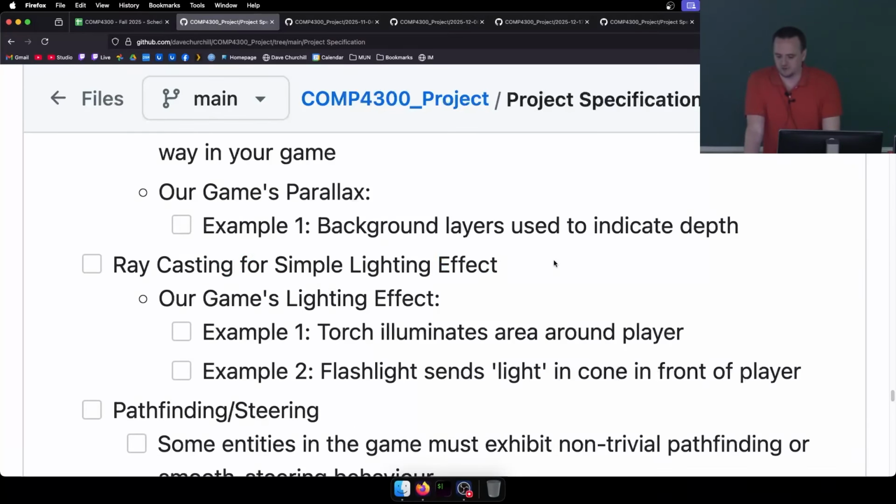Ray casting for some simple lighting effect. We'll have a lecture on this. So for example, a torch that illuminates the area around the player, or a flashlight that sends light in a cone in front of the player, or something like this. Again, we'll have a lecture on that. It's not going to be super difficult, but it has to be there.